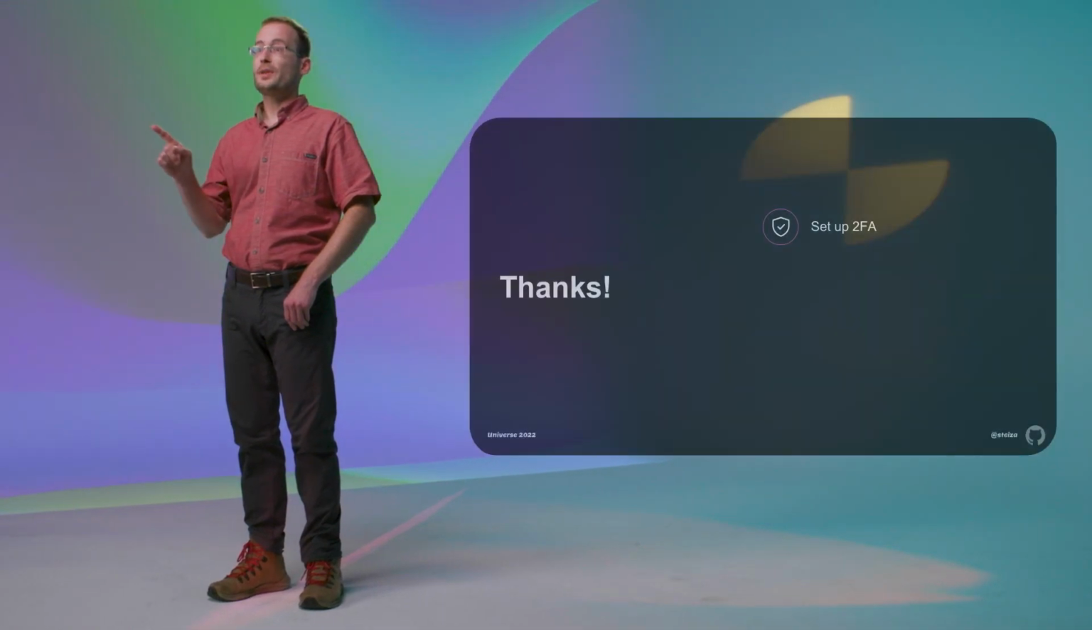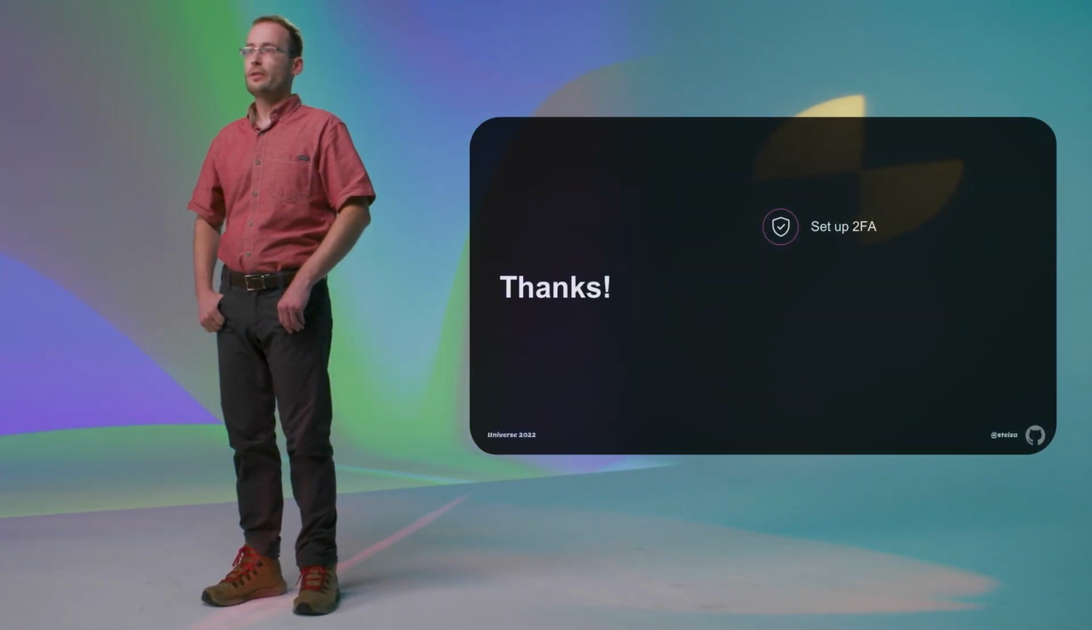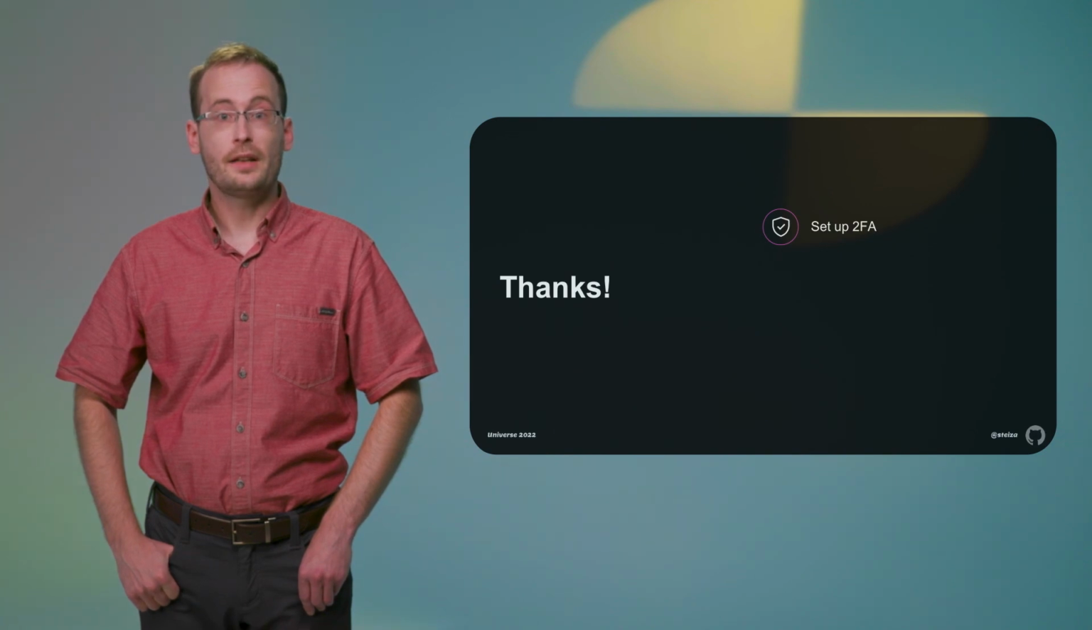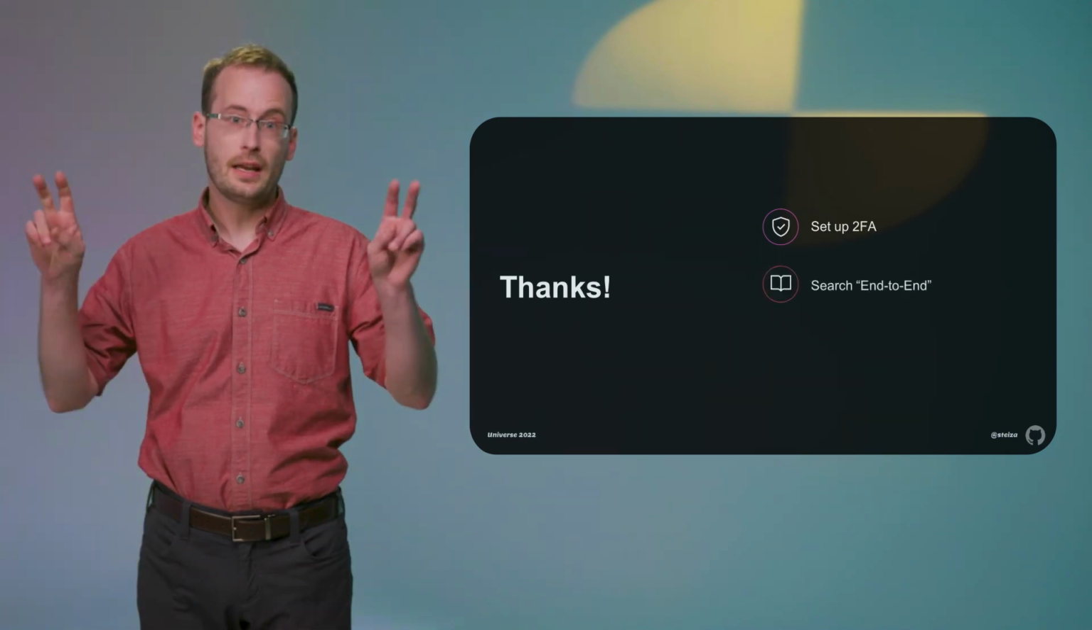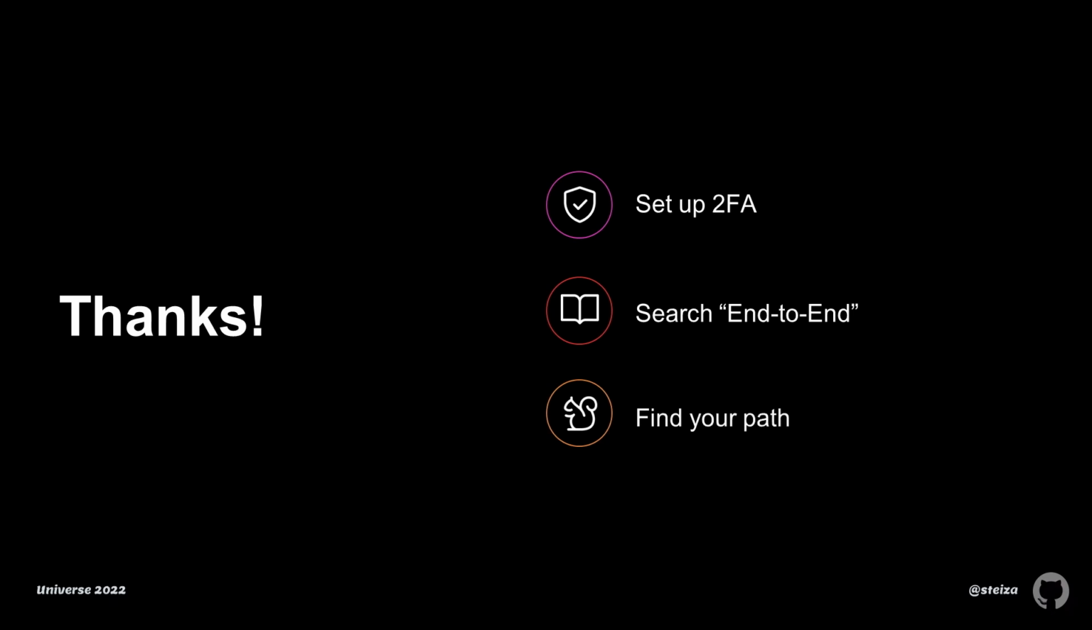And that's it. If you take one thing away from this presentation, do set up 2FA on your account. Check out our documentation for more detailed explanations, search for end-to-end, and remember, you don't have to go through things top to bottom. You can adopt and adapt the parts of this guide that make the most sense for your organization. We wish you luck on your security journey.